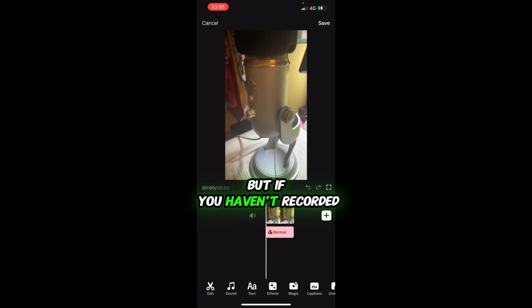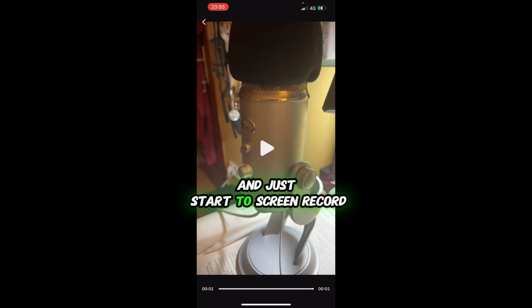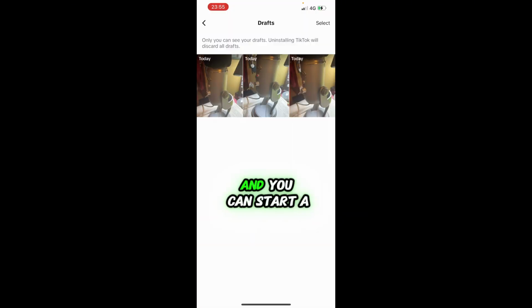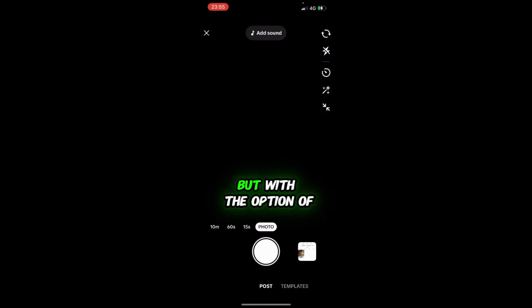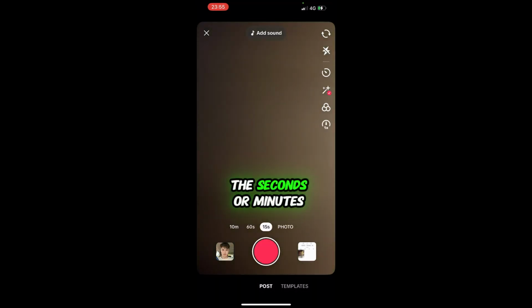But if you haven't recorded a lot of stuff, just a small clip, then you can click this full screen icon and just start to screen record the video. And you can start a new video, but with the option of the seconds or minutes, because then TikTok later is gonna give you an option to continue with the video.